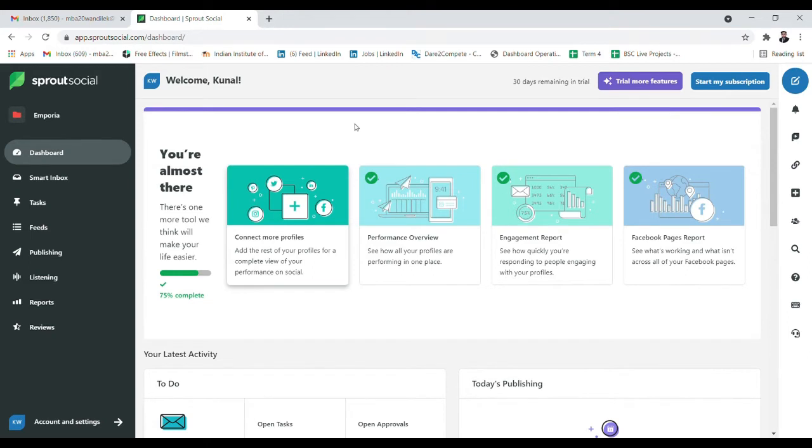As soon as you log into Sprout Social, basically they will ask you to link your social media pages. At max, you can link 10 pages in this version. Now, if you see on the right side, there are various options. We'll cover the important ones.